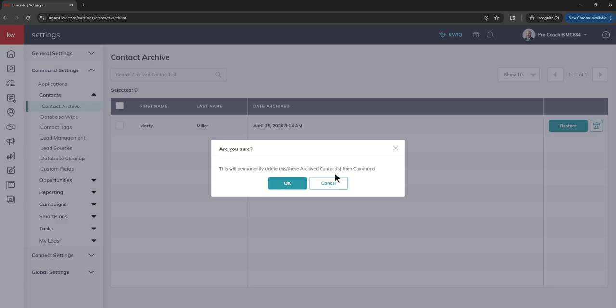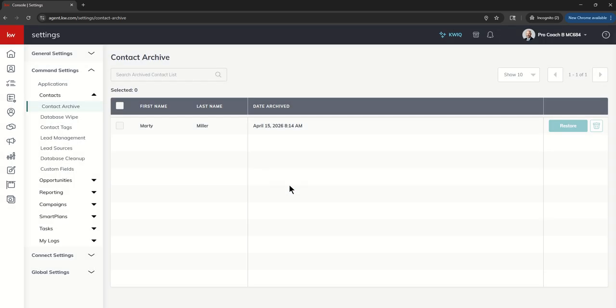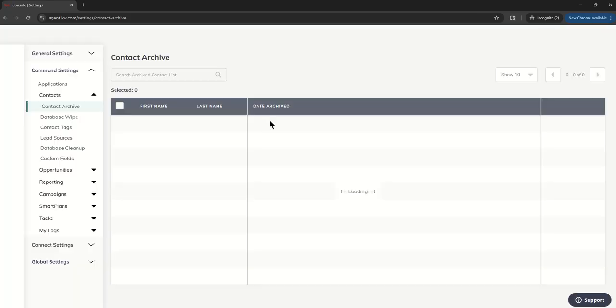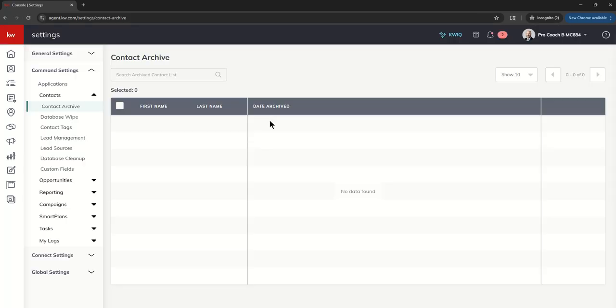Clicking that trash can basically says, hey, this will permanently delete this archived contact from Command. There's no getting this back. So we're going to click on OK. And when we do a quick refresh, you're going to see the contact archive is now empty and my contact record is gone.